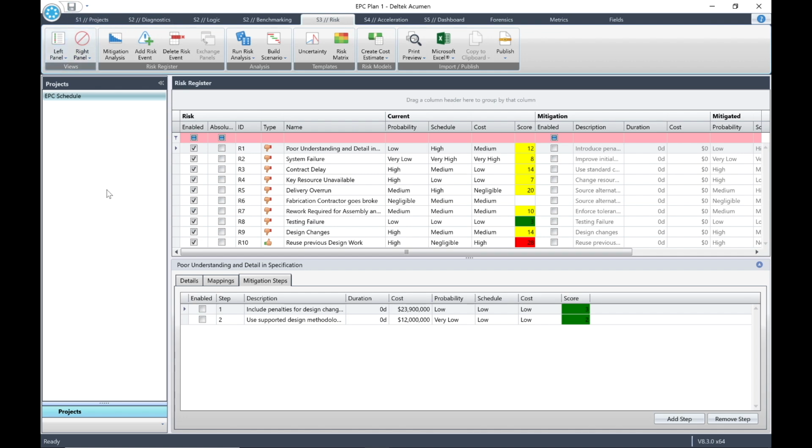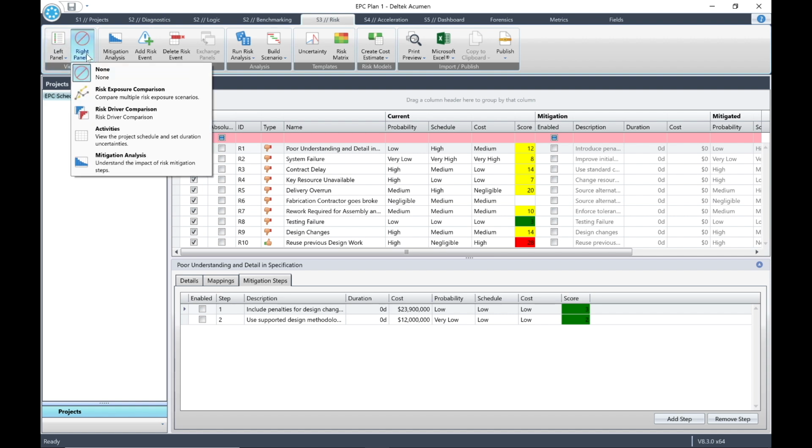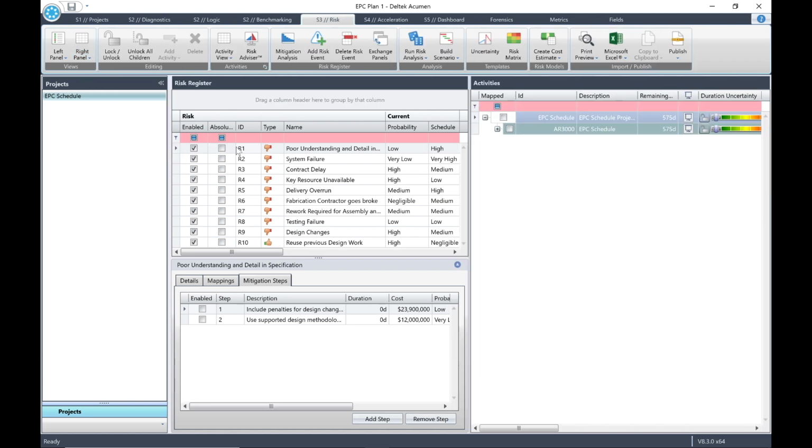Next, for step 6, we will map our risks to the activities that they impact. So to do this, we will open the activities screen side by side with the risk register. We are going to map a single risk to multiple activities. Currently, we are displaying the risk register in the main window. In the top menu, click the button for right panel pull down, then select the Activities option. You'll see the Activities pane on the right.